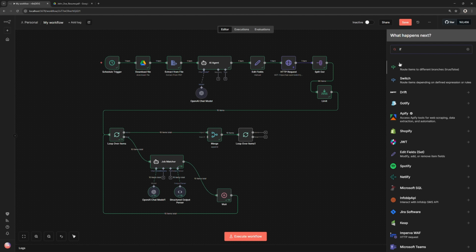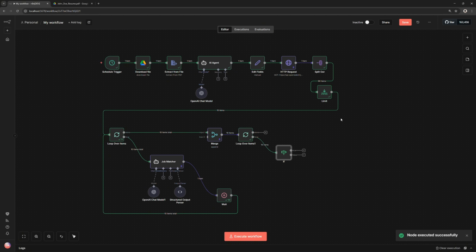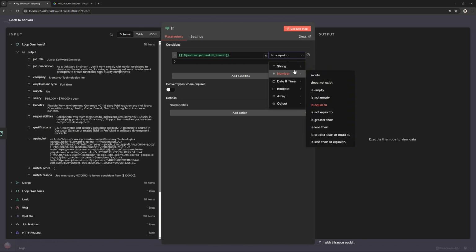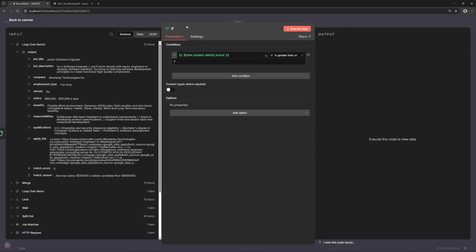Now, let's add an if node to filter for the match score we're interested in. First, we need to execute the previous nodes to ensure we have the right data. Let's update our if node. Drag the match score field into the value 1 field and change the condition to greater than or equal to. For value 2, let's use 7. Of course, you can set your own preference, but I'll stick with 7 for now. Let's rename this node to if match score greater than or equal to 7.